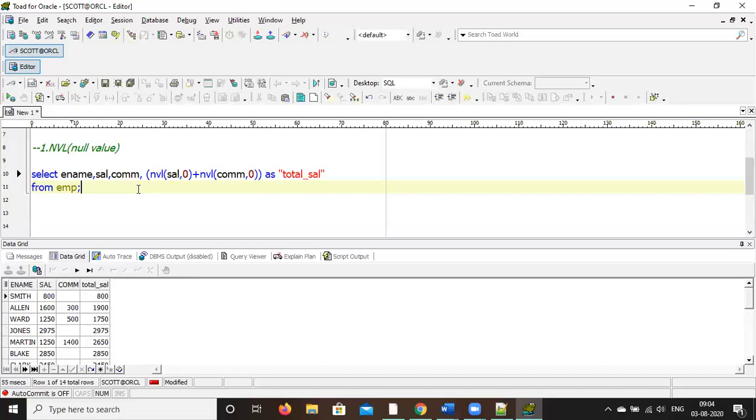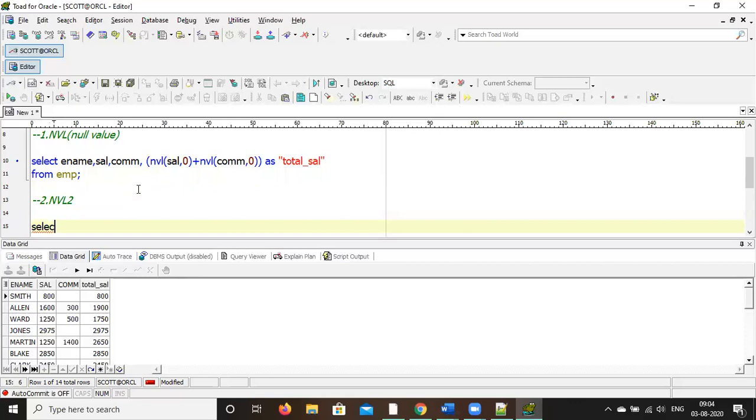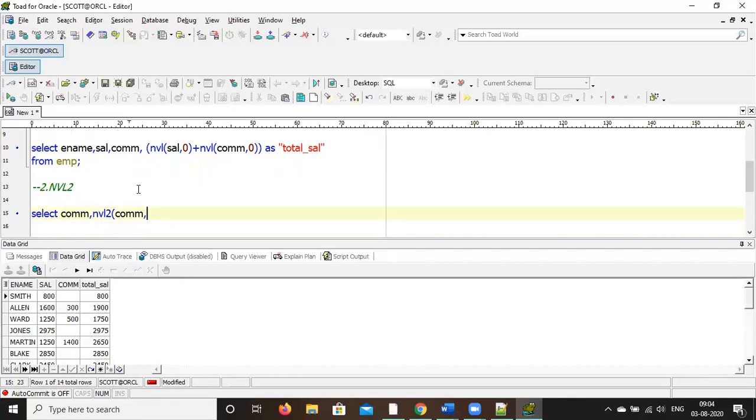Now do NVL2. Next one is NVL2. Right, select commission comma NVL2 within bracket commission comma within single quote YES.